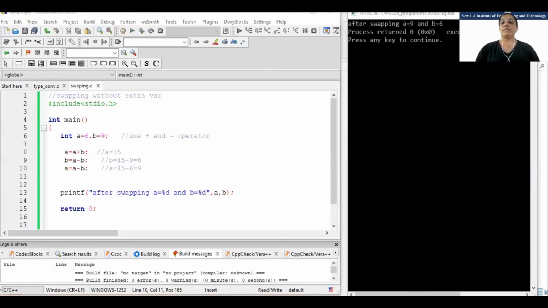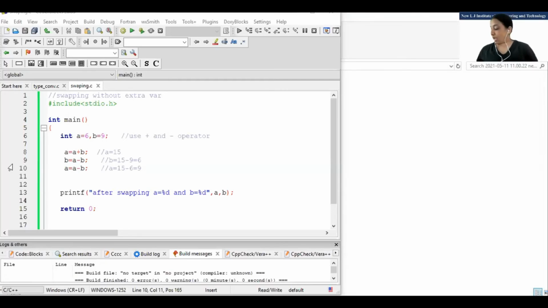So now you can see this, right? Clear? After swapping, A equal to 9 and B equal to 6. So this is without an extra variable. Now you have to do it with multiplication and division. When you are practicing, you do multiplication, division, or use another way, and you need to let me know. Fine. Okay, done.